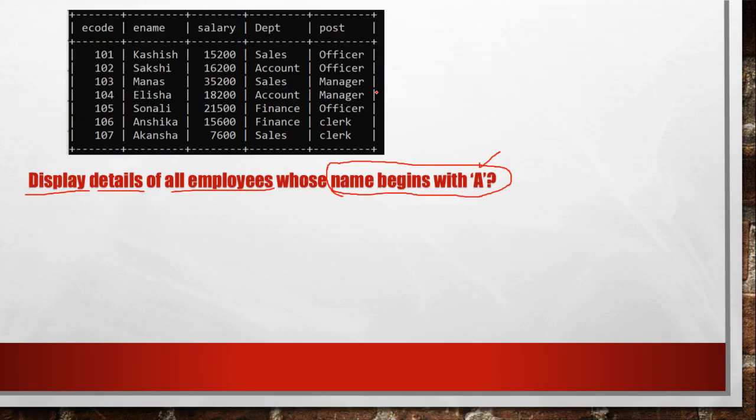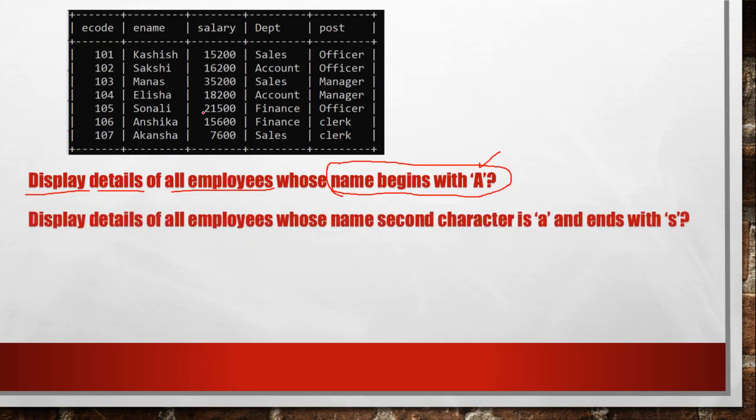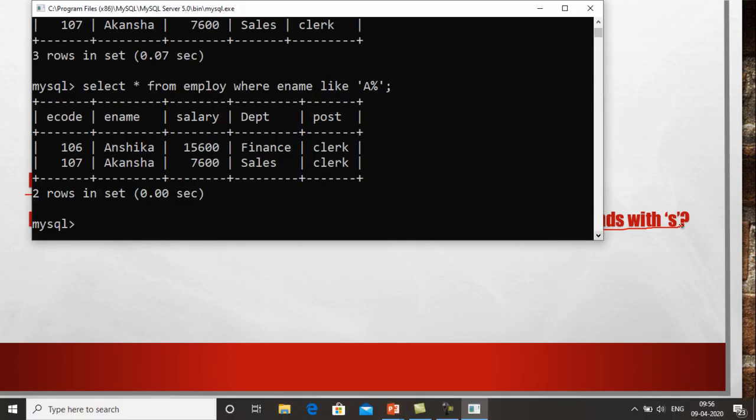Okay. Now the next question is display details of all employees. So again we have to show the details of all employees whose name's second character is A and ends with S. So over here we have given a pattern that as per the comparison value, we have to display names of those employees whose name's second character is A and ends with S. We don't know about the first character. We know the second character is A, but the first character is not known to me. We know the last character is S, but we don't know anything about the characters between A and S, right? So how can I write this command?